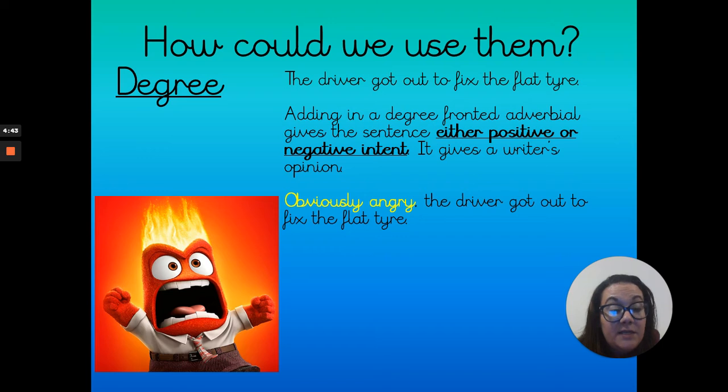So my example sentence at the top was, the driver got out to fix the flat tyre. However, when I put in a fronted adverbial at the start of the sentence, I've put "obviously angry" at the start of my sentence, which gives us a real idea about how this driver is feeling, because it now reads "Obviously angry, comma, the driver got out to fix a flat tyre." So maybe an accident has happened and this driver has now had a consequence of it.